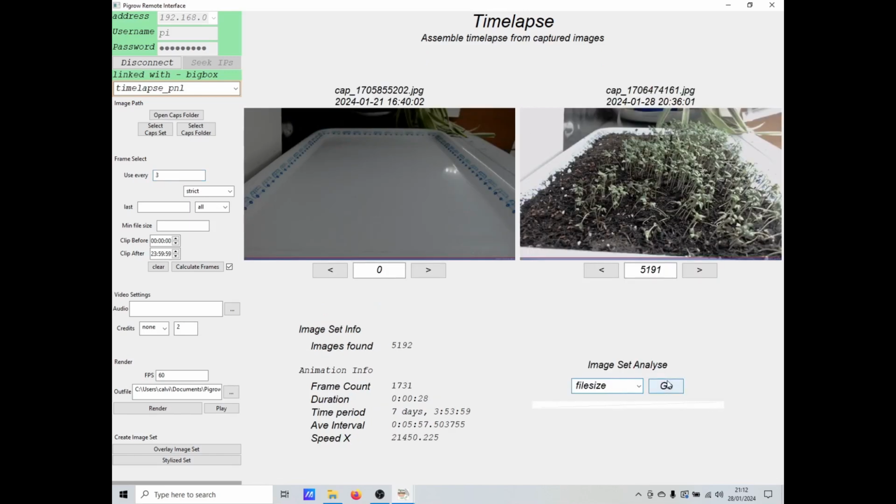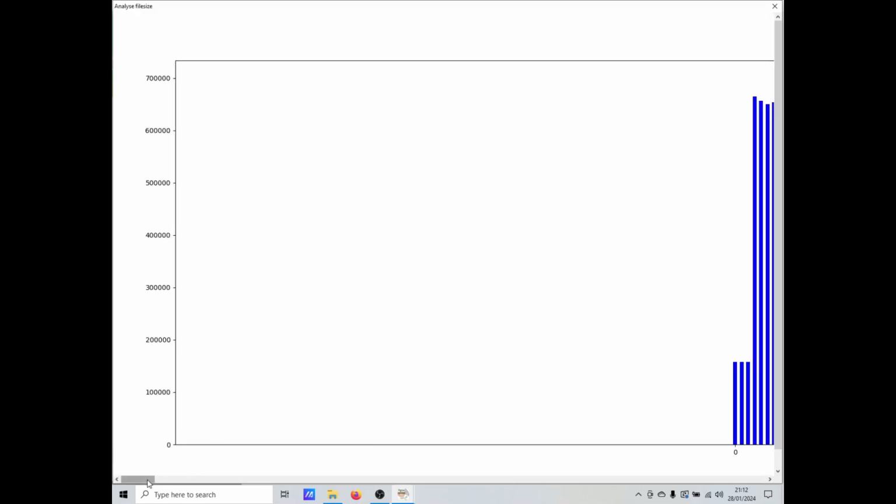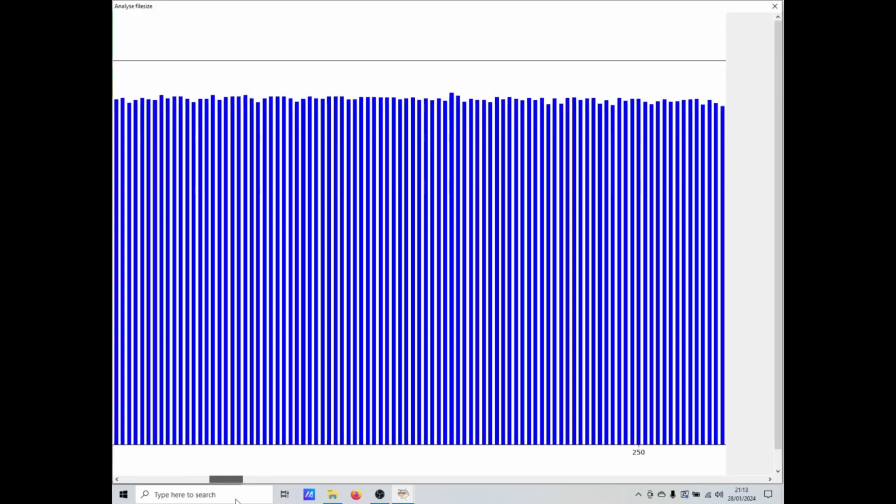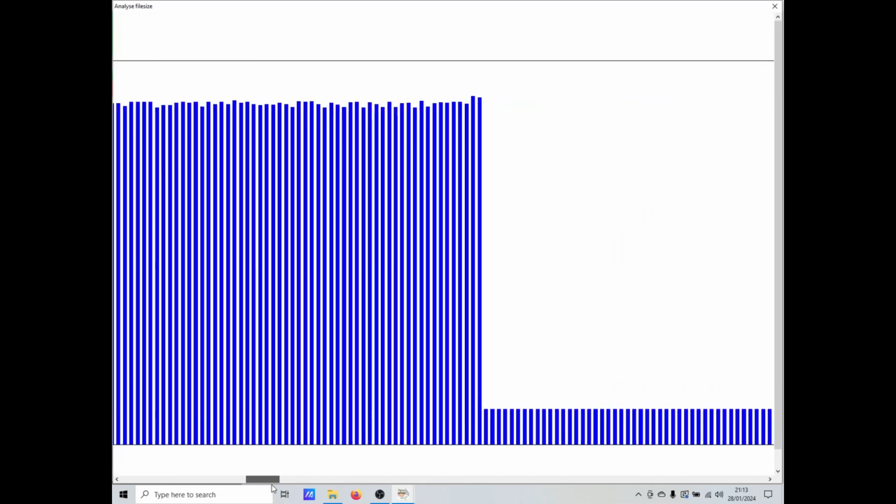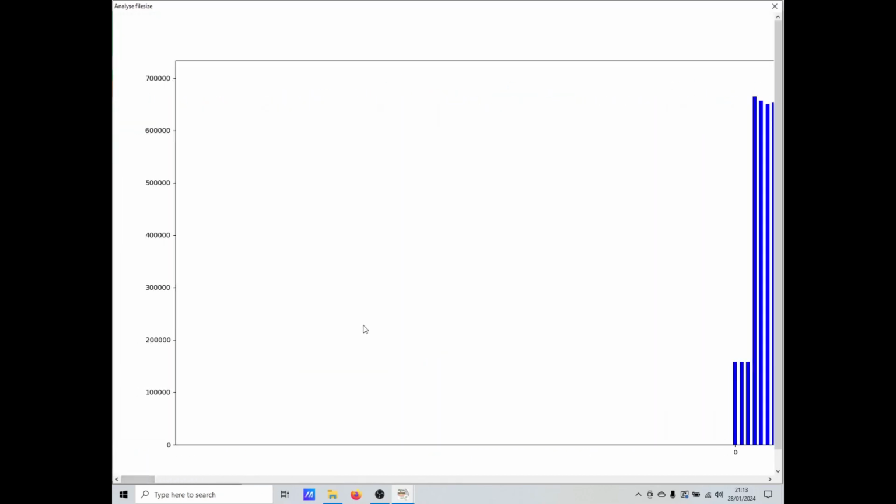It's not the prettiest graph, but we can see most of our images are above 600 kilobytes. Then, if we scroll along to where the dark images start, they drop down to below 100k. So we want the cutoff to be somewhere between those 2 points.